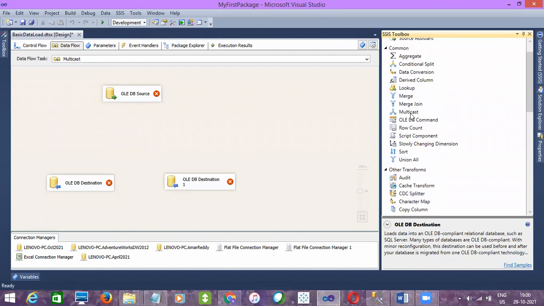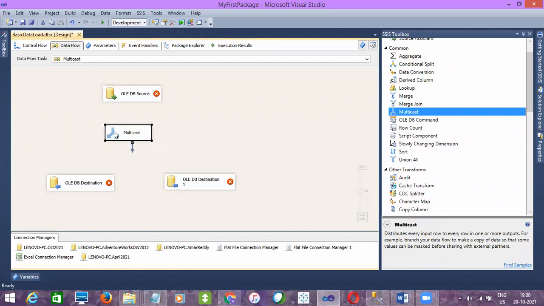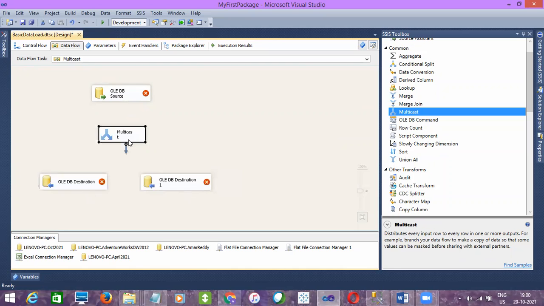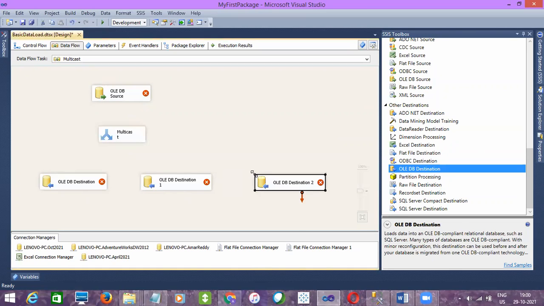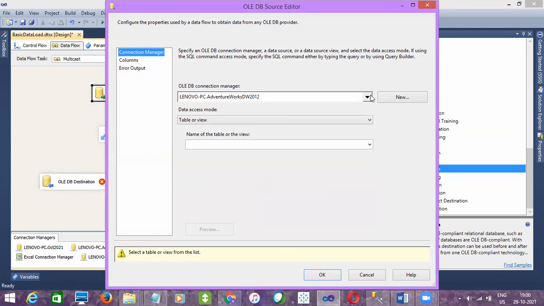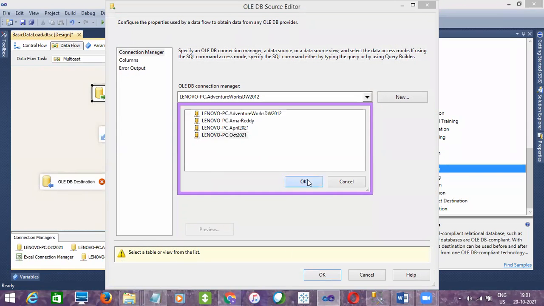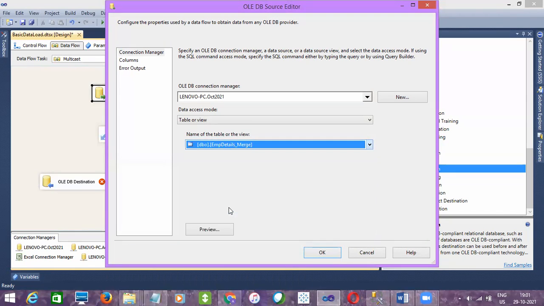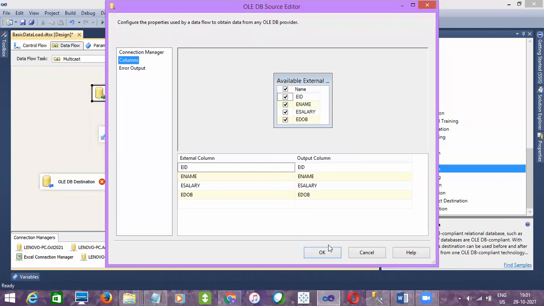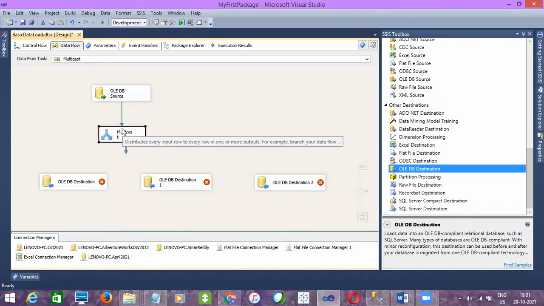And the transformation is multicast. If you see the symbol here, one input and two outputs are shown, but it can have multiple outputs. Here we have two arrows, right? You may get a doubt, so let me use three destinations. Here I'm going to take as source the October 2021 database we just loaded, which is emp details underscore merge. This is my source and I load the same data into multiple destinations.